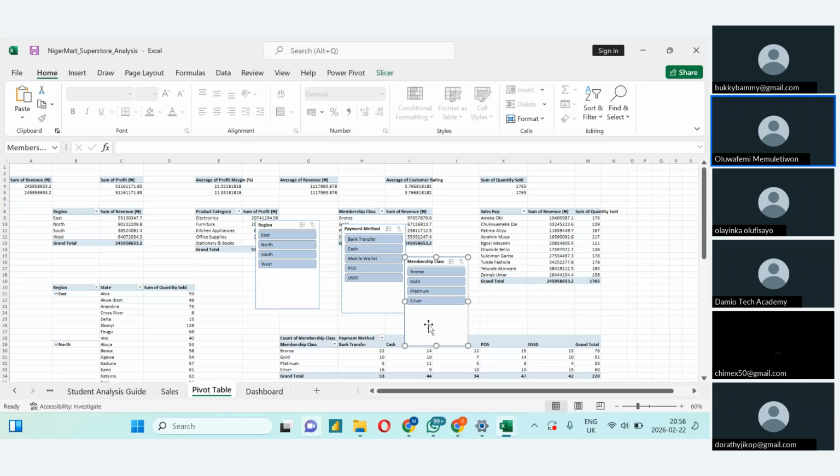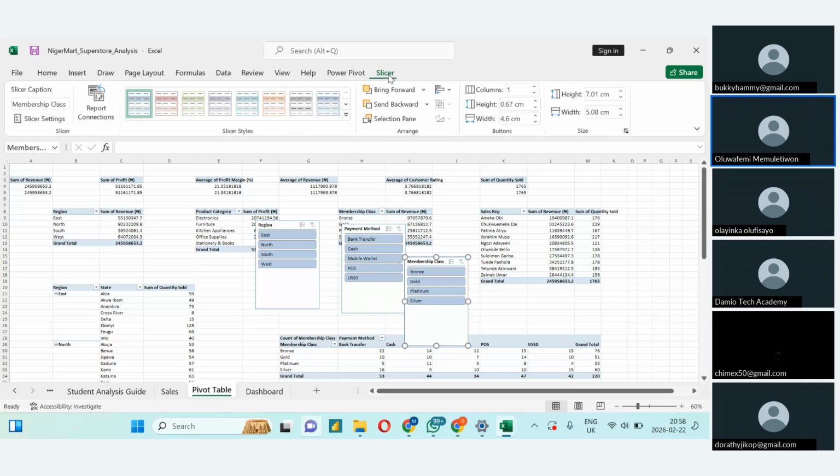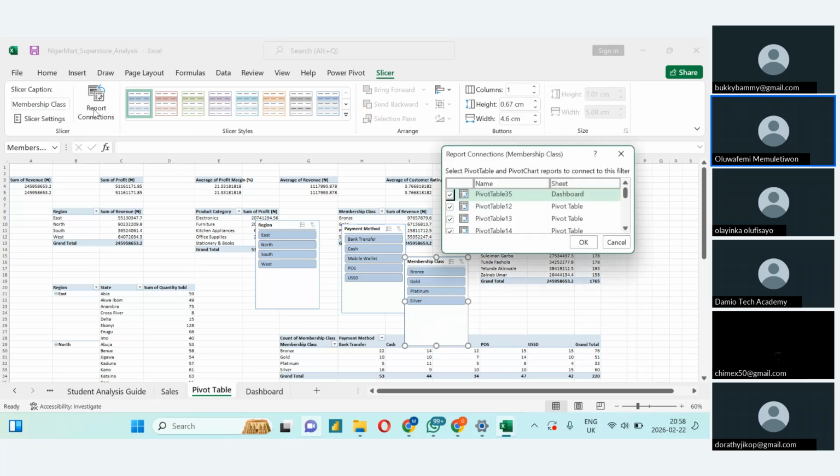Do we understand? So I created these 3, and to connect the first one, which was this membership class, I clicked on it to show you the slicer tab. I clicked on the slicer tab, and I clicked on report connection. When you click on this report connection, it shows you all the pivot tables that you have ever created. Now I said, except you know the pivot table names, you can decide to skip some, but it's not going to spoil your work to just click on everything. You are checking on all of this. Make sure all of these check boxes are ticked.